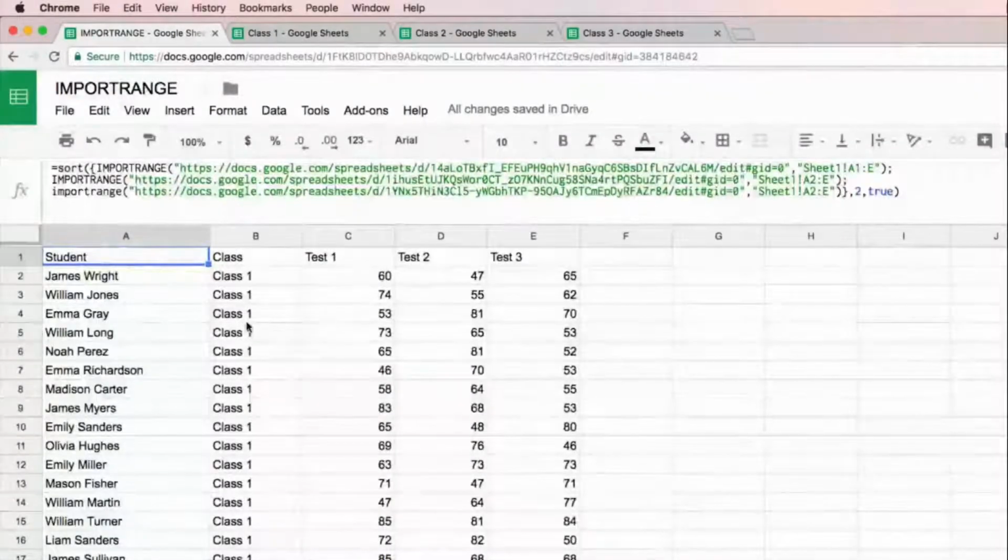Okay, so that is the import range. It's how we bring data across from one sheet to another.